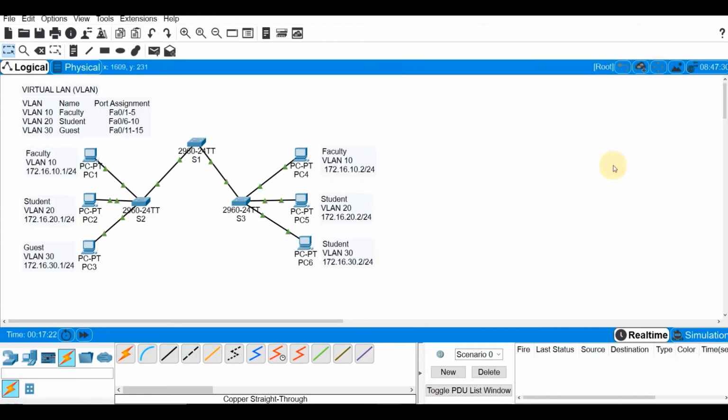So we are done with IP assignment on each of the PCs here. Okay, can they now communicate? So let's see. All right, so let's try to ping PC1 to PC4. Okay, so failed. PC2 to PC5 failed, and PC3 to PC6 still failed. That is because we have not yet set the configuration on our trunk.